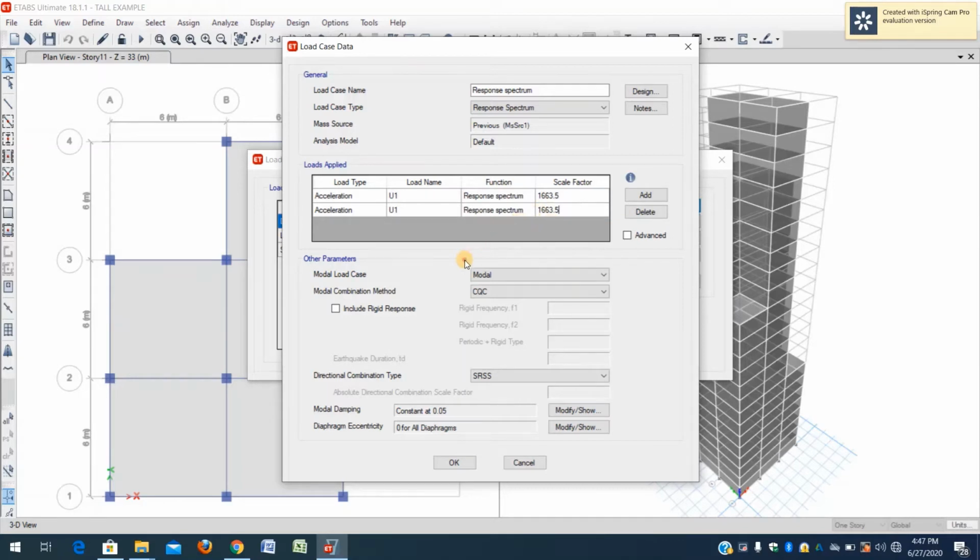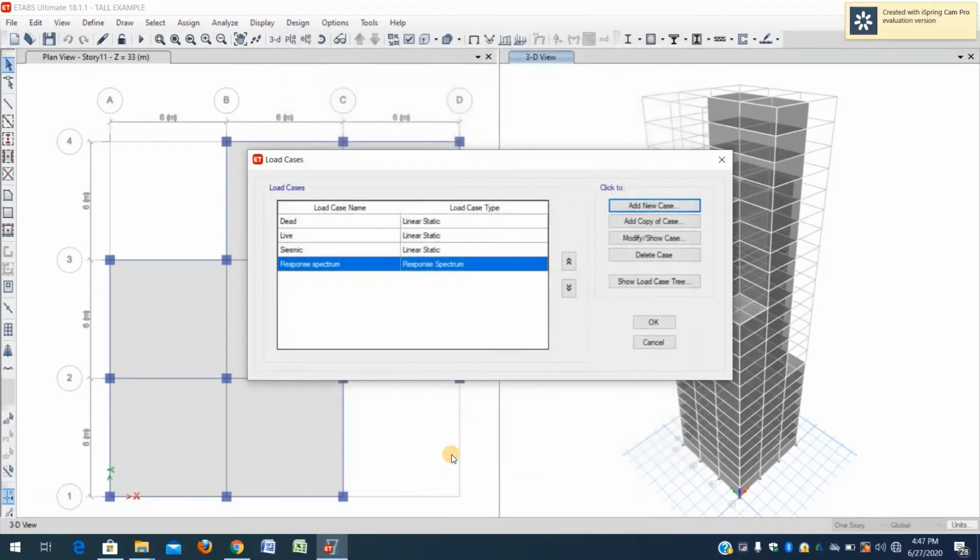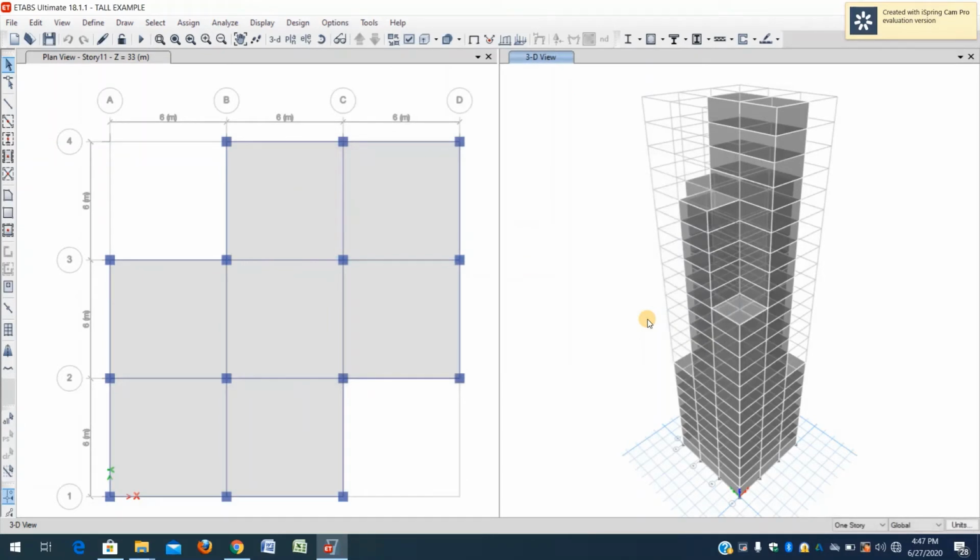The modal case is modal CQC SRSS, and no need to change other things. Click on OK and click on OK. We need not select any part of the building to assign the response spectrum.